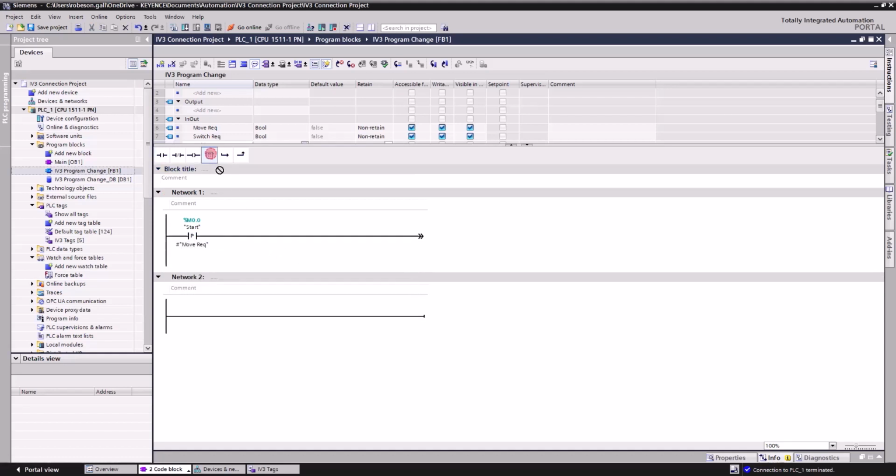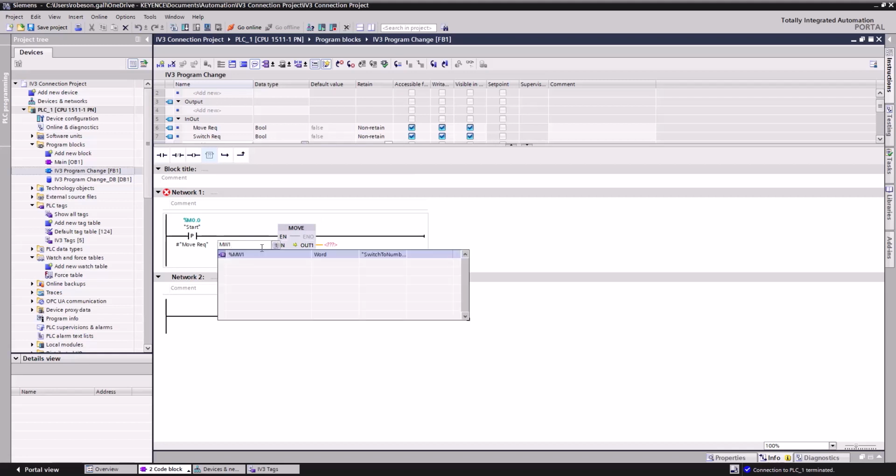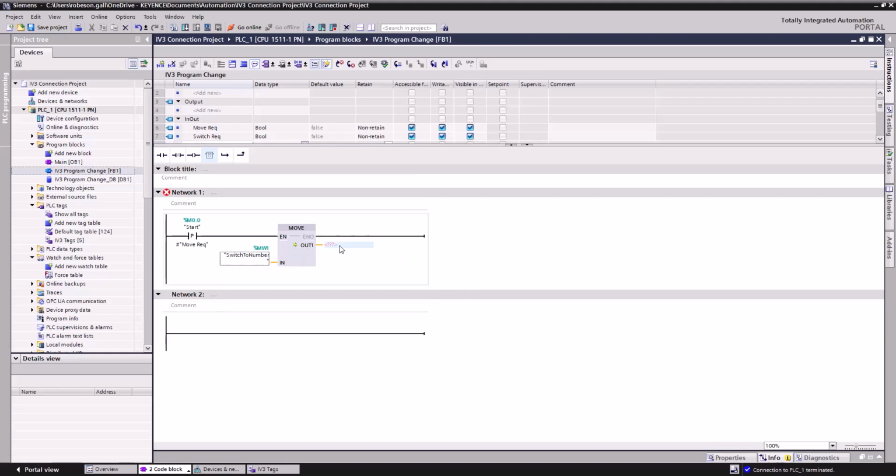Next, drag a block element to the right. Set this as a move block. Our input will be MW1, our switch to number. We'll write the program number we want to switch to here. Our output will be QW4. This sequence moves our switch to number to our program number.